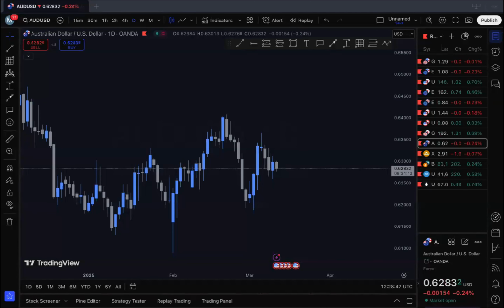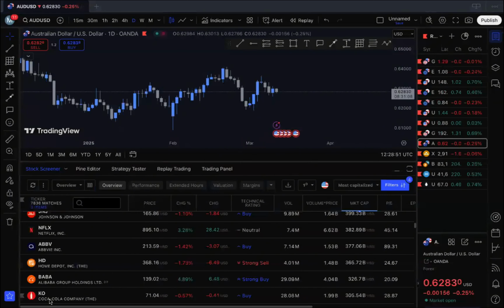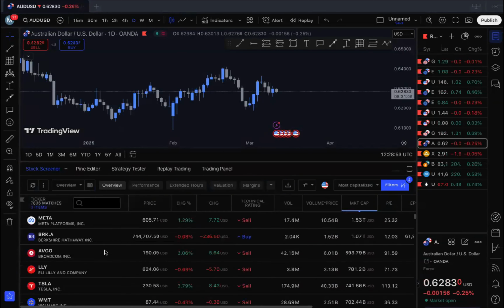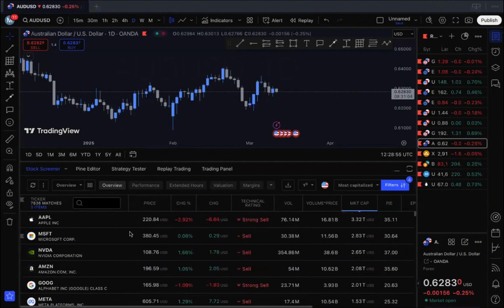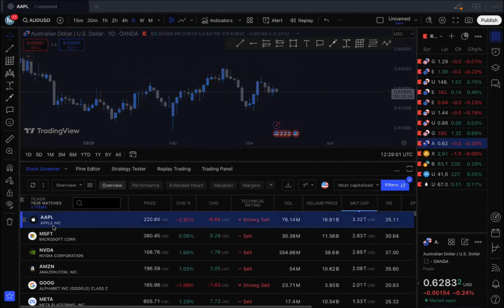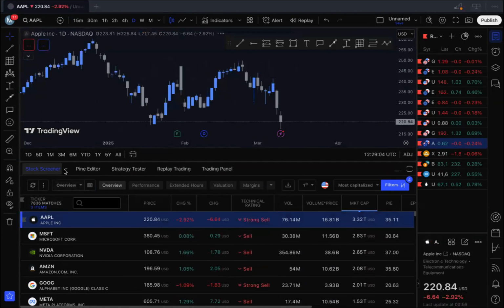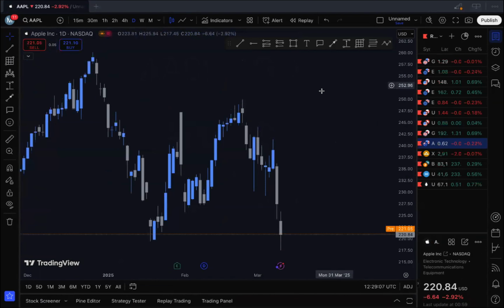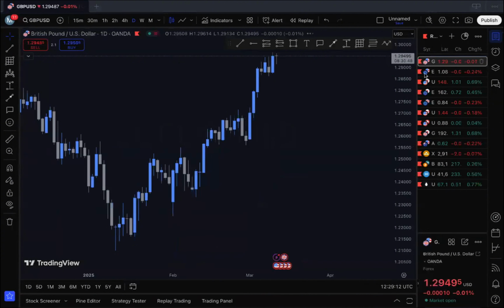Everything down here, I've not used it. Stock screener, I don't trade livestock, I don't do stock, so I don't use it. But if you are somebody that does stock, you can easily see what Apple stock is all about, and even if you want to buy stock, you can just click on it and do it. Personally, I don't use it, like I said. So let's leave Apple.